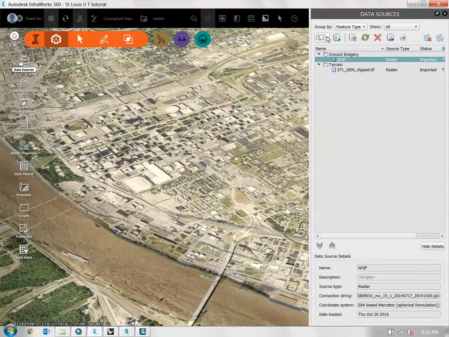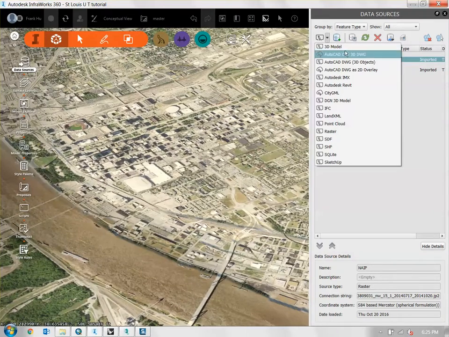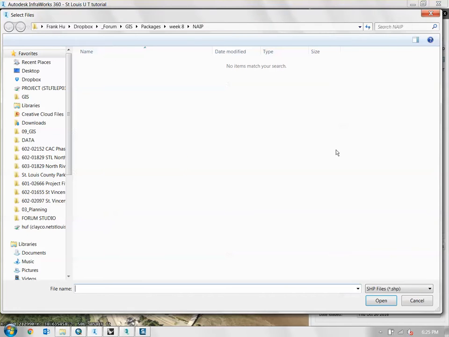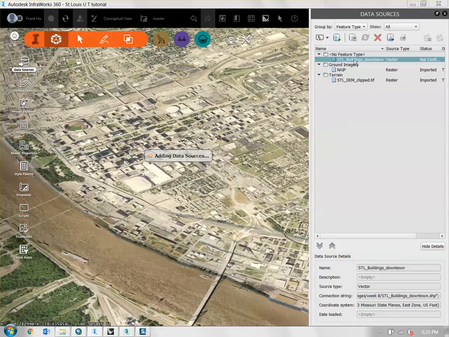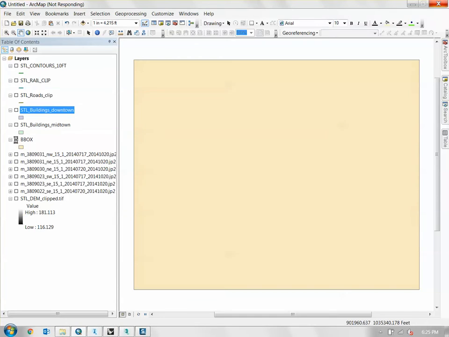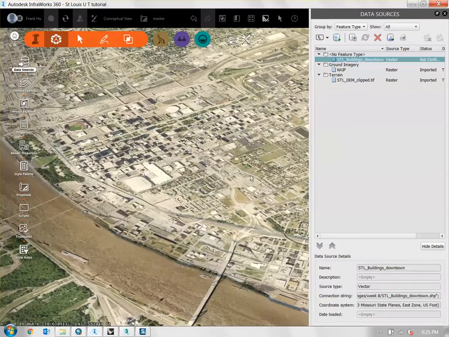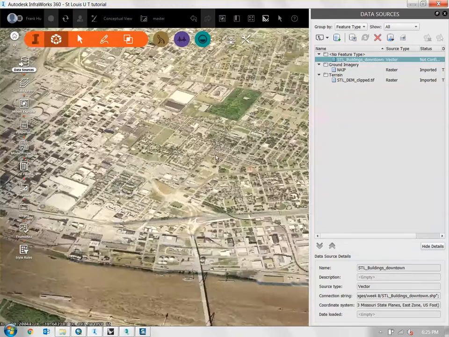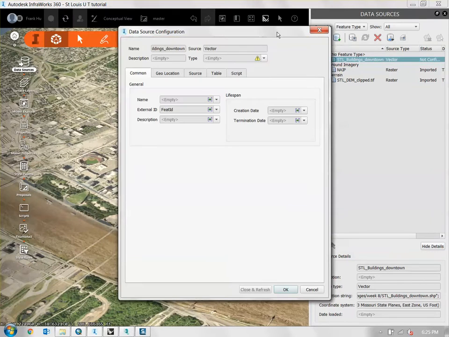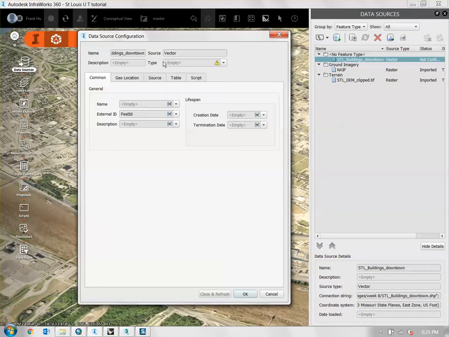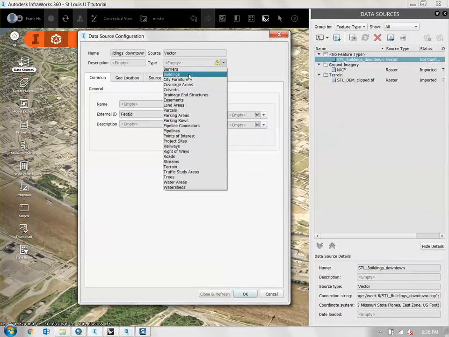So go to the drop-down menu, and this time we're going to add a shapefile, because we're going to add the building footprint shapefile with all the building heights associated with it already. So click on SHP, and then go to STL Buildings Downtown. And again, this shapefile is just, well, ArcMap crashed on me. All it is is a building footprint shapefile that I cross-referenced with LiDAR data to get the building heights. So double click on that. As you can see here, it doesn't know what type it's going to be, so in this case, we're going to set it as a building.